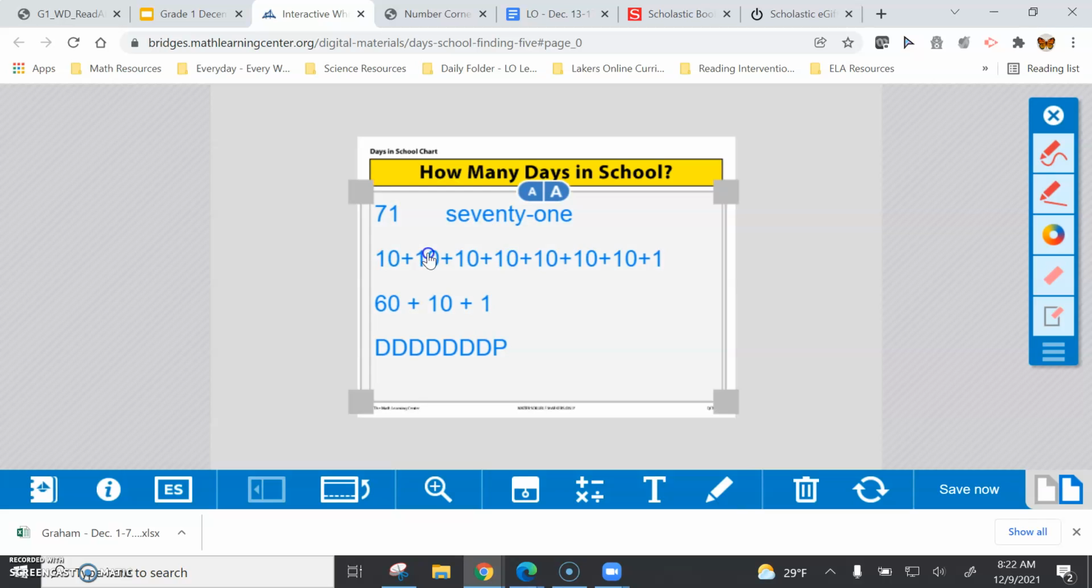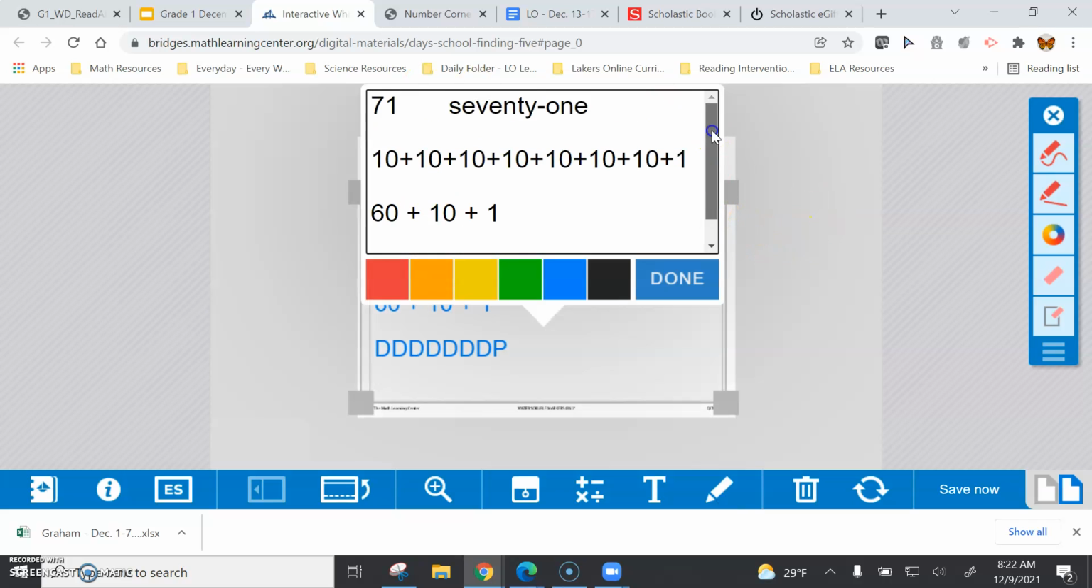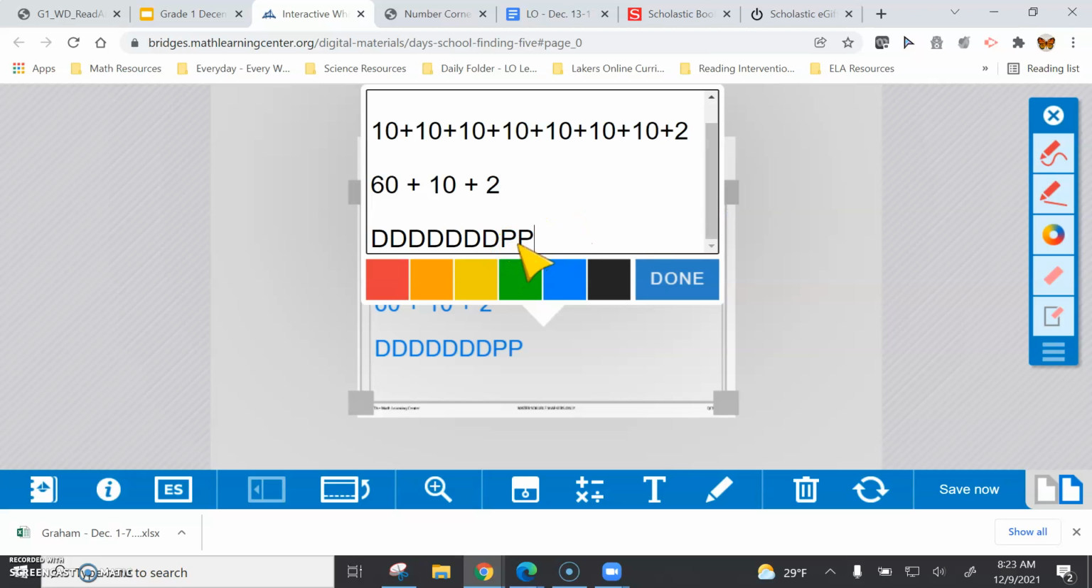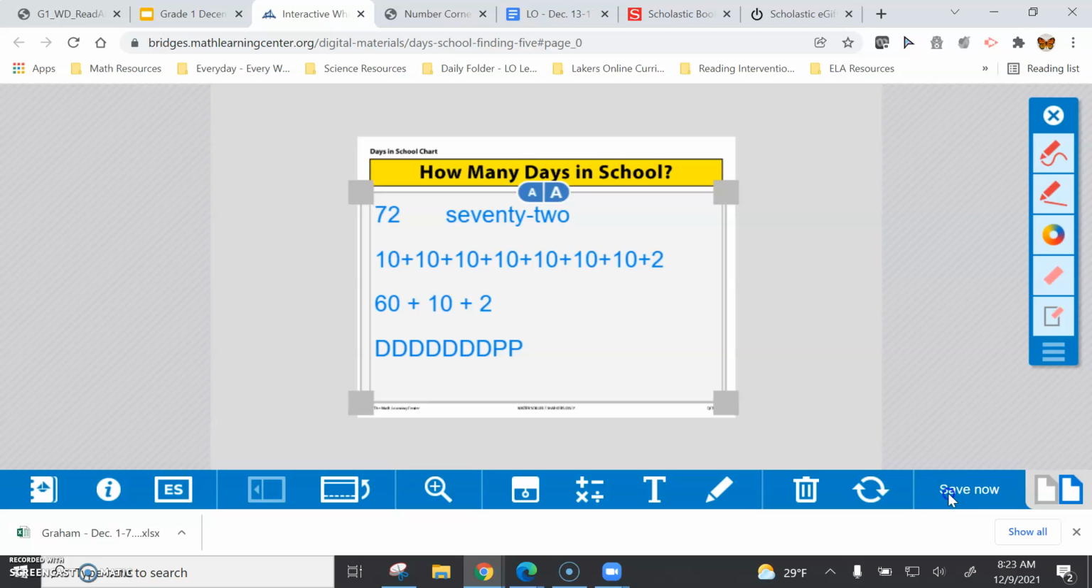We'll change our information here to show 72. We have 72 is a number. 72 is a number word. We have 10, 20, 30, 40, 50, 60, 70, 71. If I add 2 to it, it will be 72. We have 60 plus 10, which is 70. 72 here. And we'll add one more penny. Fantastic. Now we have 72.